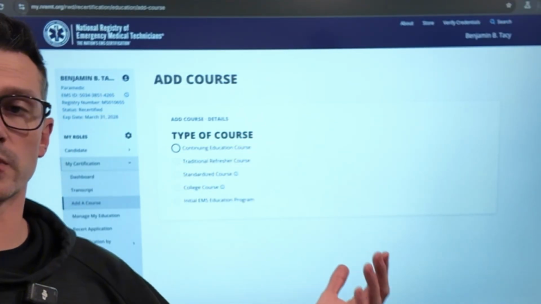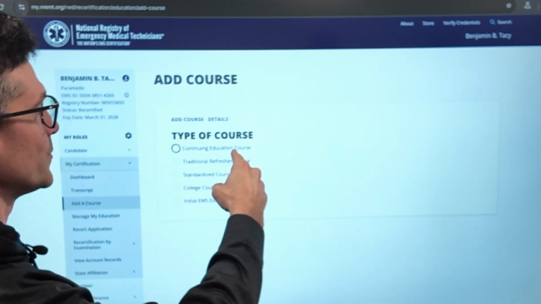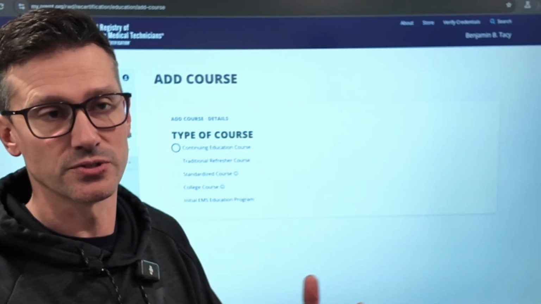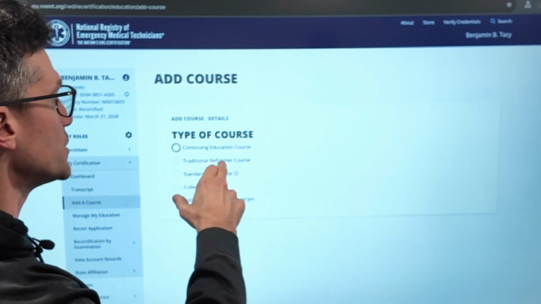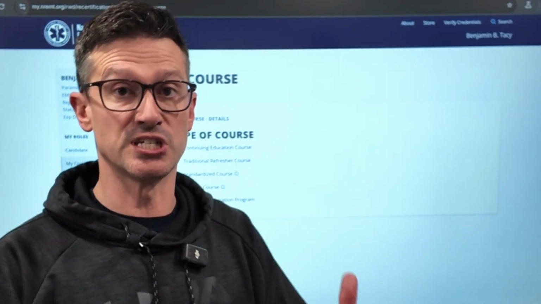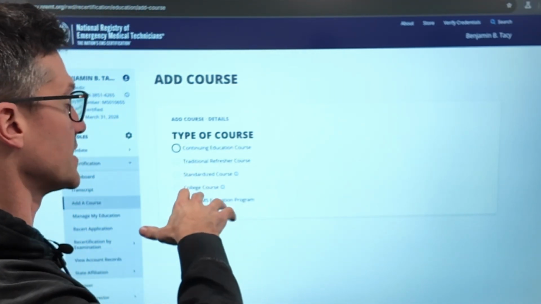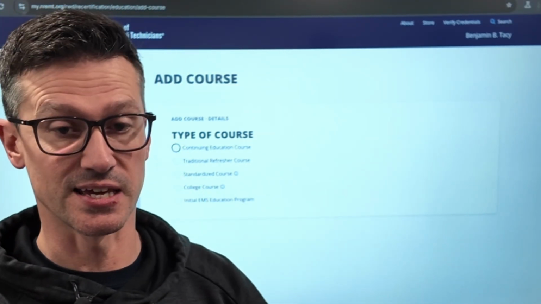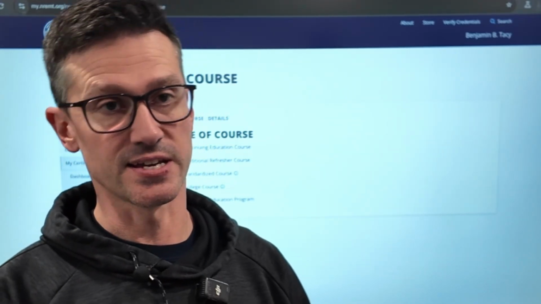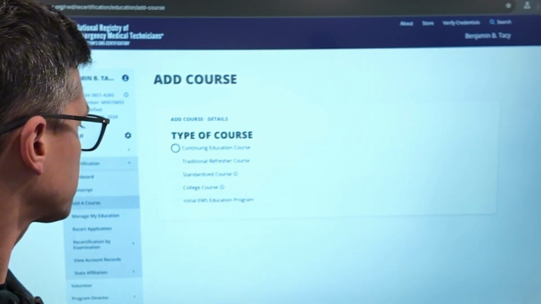Within this menu here, this is where things can become a little bit vague for some people. So we have a continuing education course, which is your general courses, just general Con Ed stuff, general CE stuff. Then we have a traditional refresher course, which is going to be a full-on typical, full chunked out refresher course. A standardized course, that's going to be your standardized things through like AHA and NREMT and so on, like your PHTLS, ACLS, PALS, ITLS, and so on. Basically, all the alphabet classes.